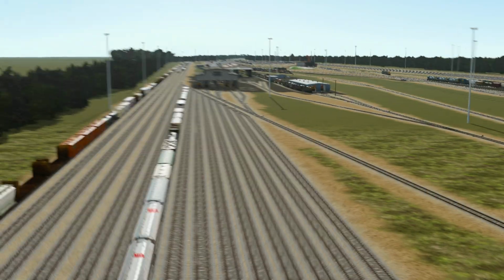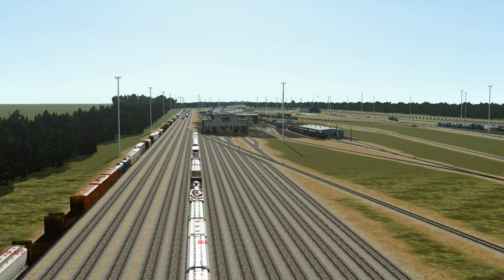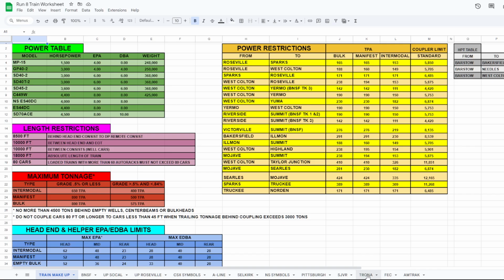Oh, while I'm on the subject of that, this is very much a work in progress. You might have seen this tab over here that says train makeup. Let me pull it back up here. This is according to, and I have to remember the name of it. If you type in Union Pacific System Special Instructions, there'll be a PDF. I can't remember the exact name of it.